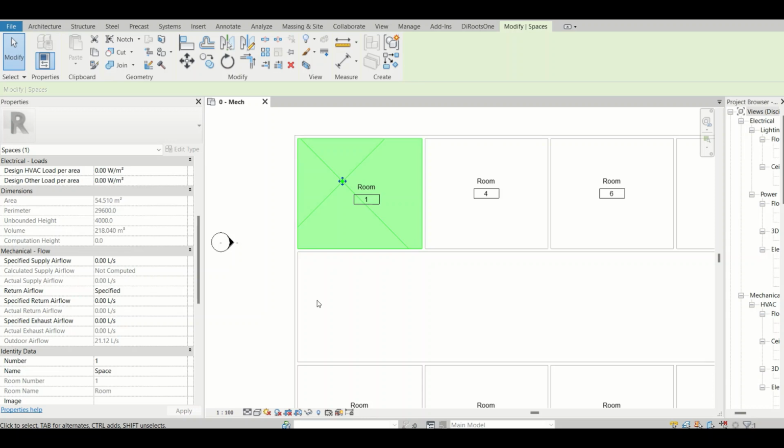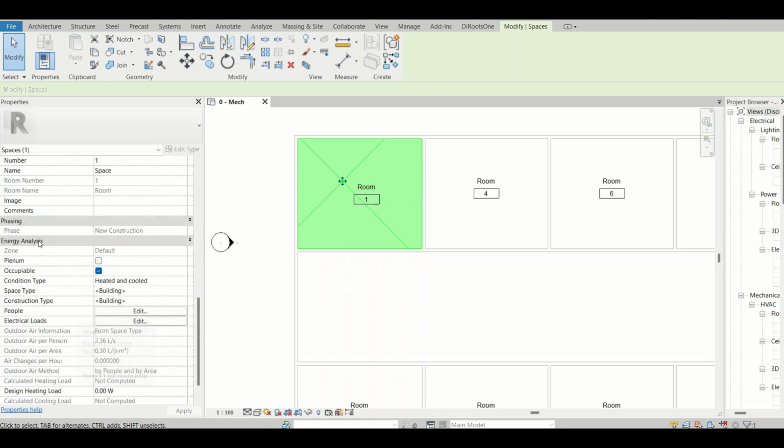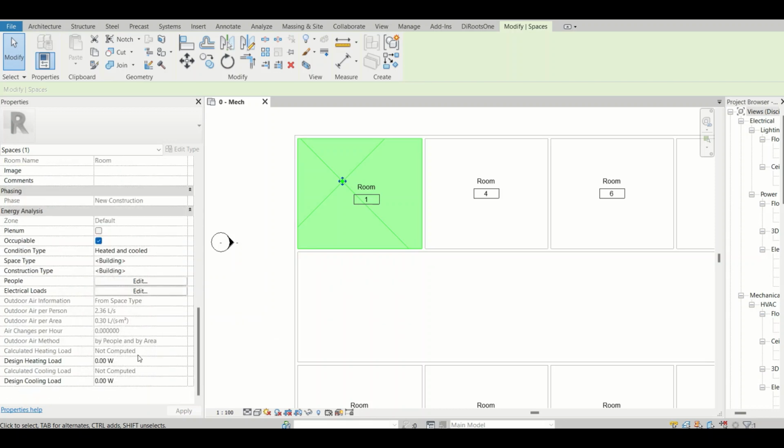There is one more thing, design analysis, energy analysis, that we are calculating. So in spaces we are getting that one as well. If you see energy analysis, we have this right now. You can see the zone is default. Why this is default, we'll discuss in a separate video, but I'll give you a little hint about this zone changing in this particular video only.